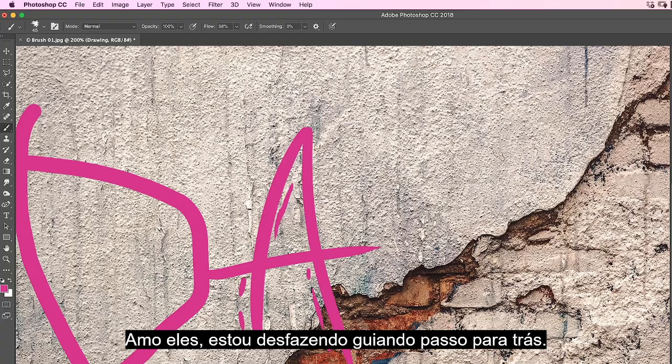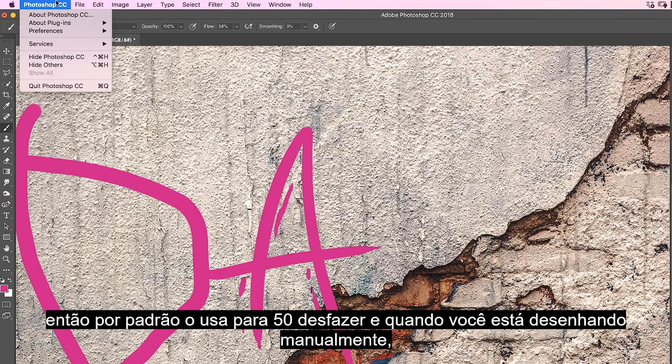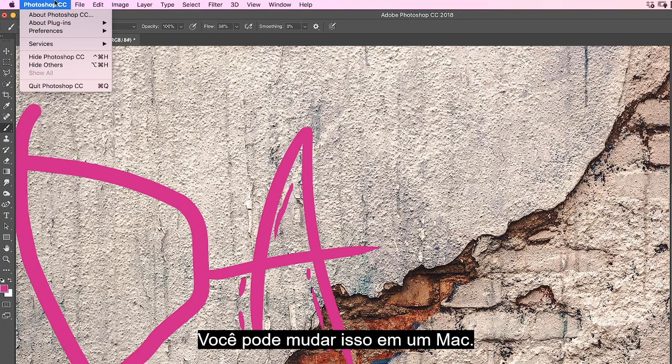So I'm undoing and going a step backwards. Before we go any further, I do want to mention the undo. By default, yours is set to 50 undos. And when you're hand drawing, you can burn through 100 little brush strokes quite quickly. So you can go and change it on a Mac.